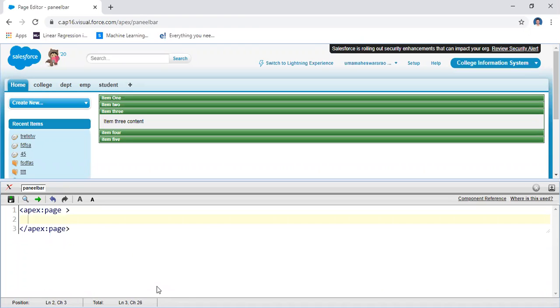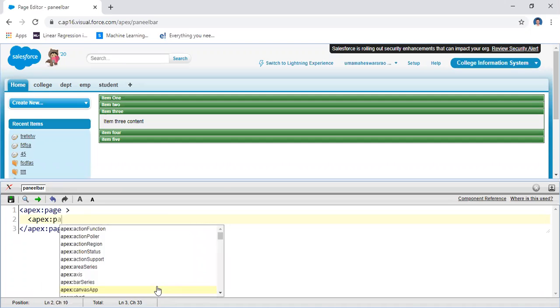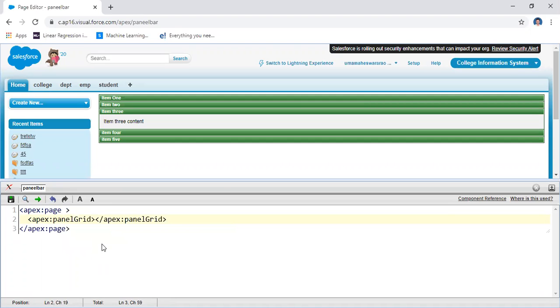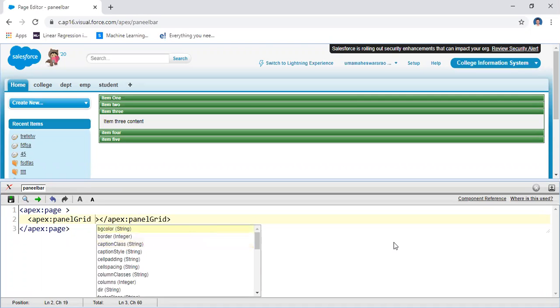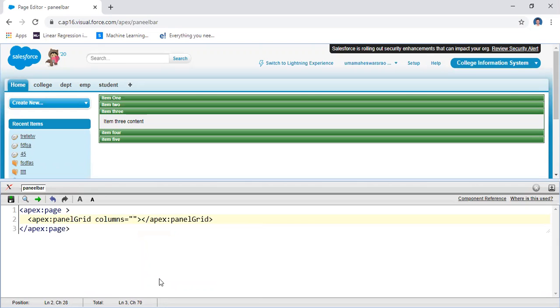How can you write the panel grid? Apex colon panelGrid. Here it is a panel grid. The panel grid consists of different attributes. What are the different attributes for the panel grid? One is bgcolor, border, and then captionClass. For example, I'm taking the columns as 2. Let us assume 2 columns.